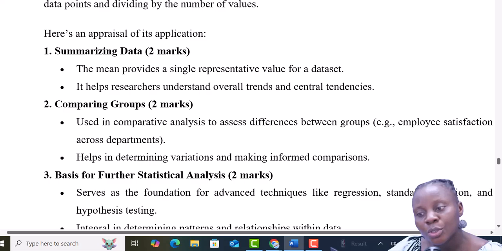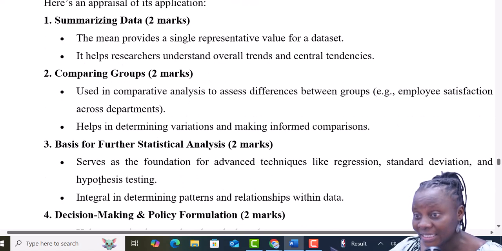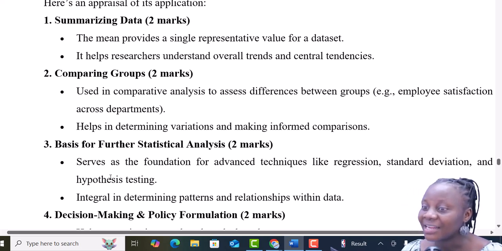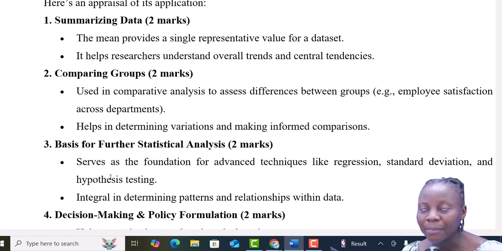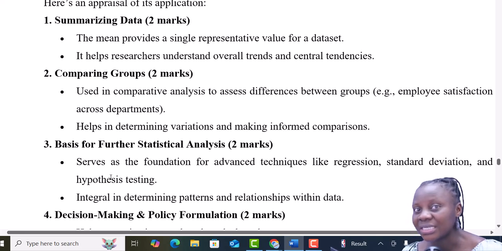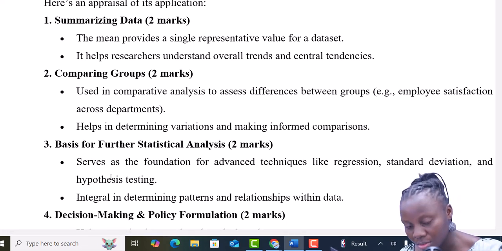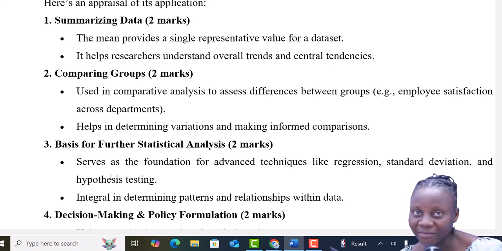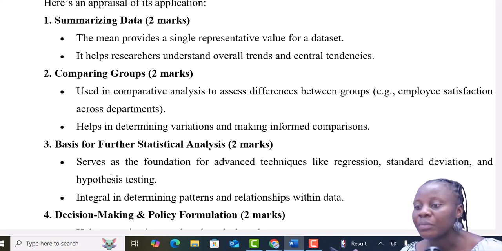And then it can also be used for statistical analysis. Yes, it serves as a foundation for advanced techniques like regression, standard deviation, and even hypothesis testing. Remember, there was a whole example that we did, which included the measures of variability and measures of central tendency. And we calculated a whole lot from the mean, mode, median, up to standard deviation and even the variance. So you can use it for statistical analysis to determine the patterns or even the relationships within that particular data.